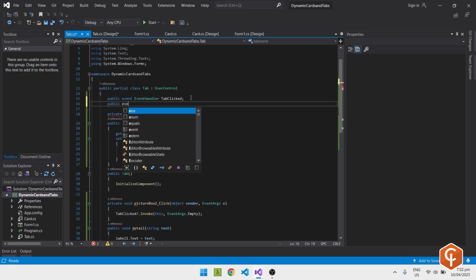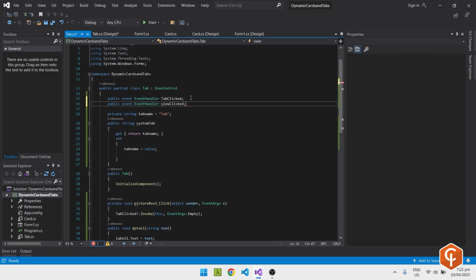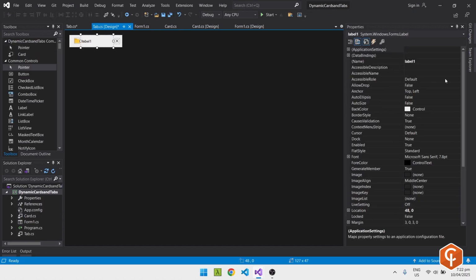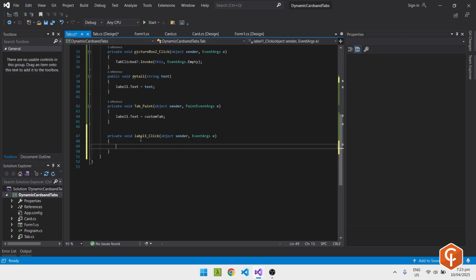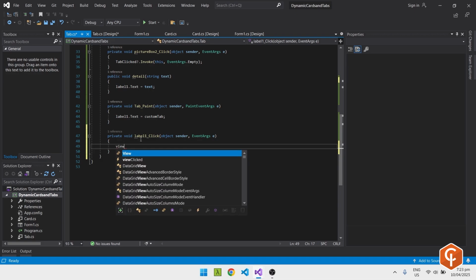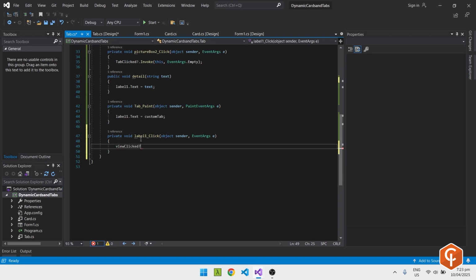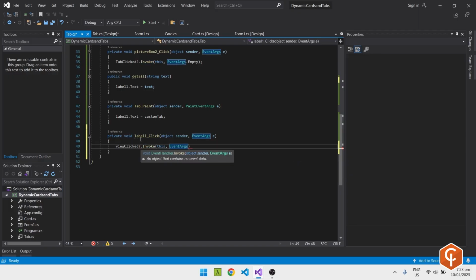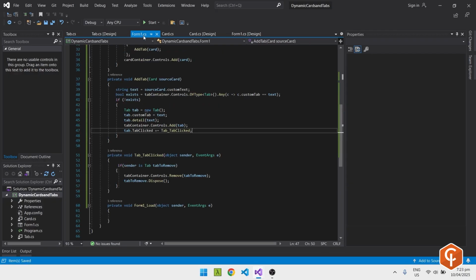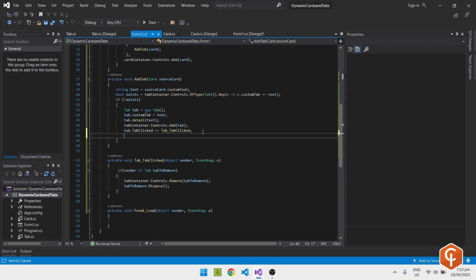Let's add another event to our tab control called View tab. This will be a click event that triggers whenever we want to populate or refresh the dynamic card list based on the selected tab. To implement it, add a click event to the label inside the tab control and invoke the View tab event inside it. This way, whenever the user clicks the tab's title, the main form can respond and display the corresponding set of cards dynamically. Let's update the Add tab method in our main form.